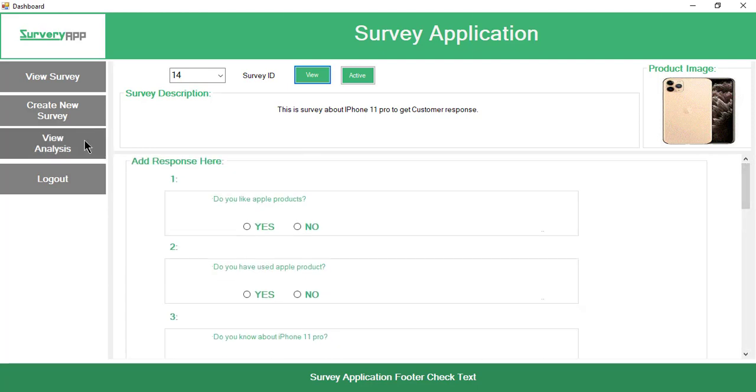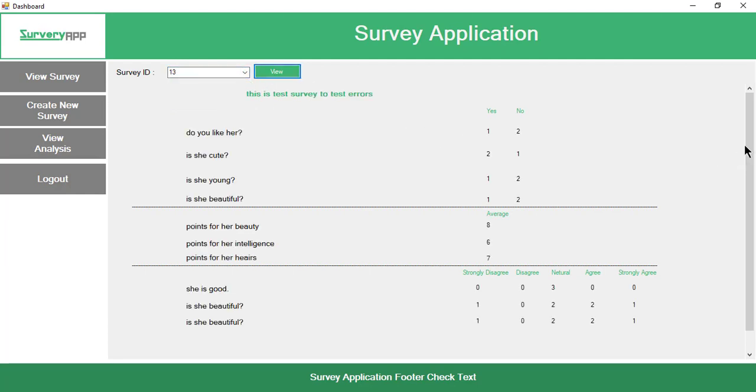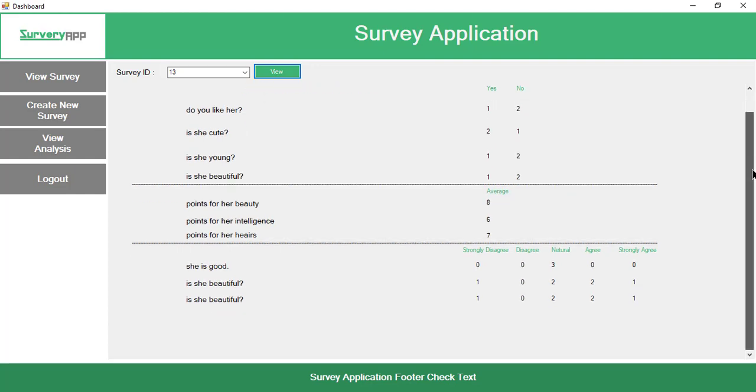And then we have the survey analysis. Let's say I'm going to select 13 and view. Now it will show you all the analysis and information, how many times it's been given the yes and the no, and here are the other options like strongly agree, disagree, neutral, and something like that.